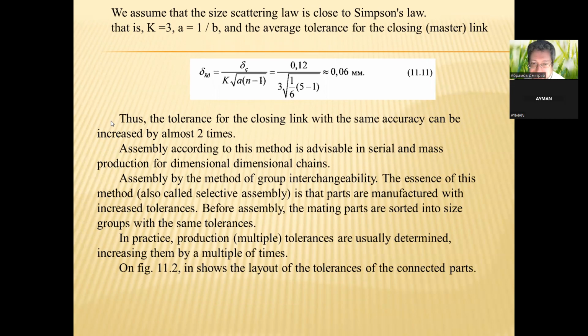Assembly according to this method is advisable in serial and mass production for dimensional chains.